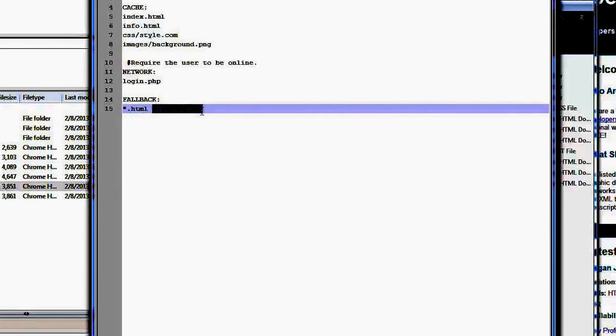And then finally we have the fallback. And this just means a file you would want to use for a file that wasn't found. So what I'm going to do is paste in this, and what this means is that for any HTML file that's not found and cached, we'll have the offline.html file.